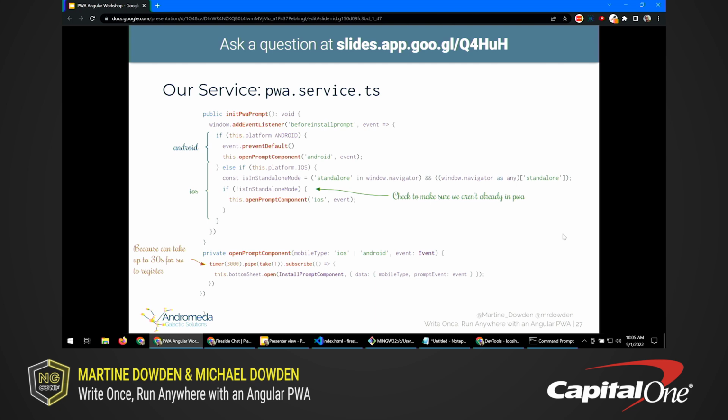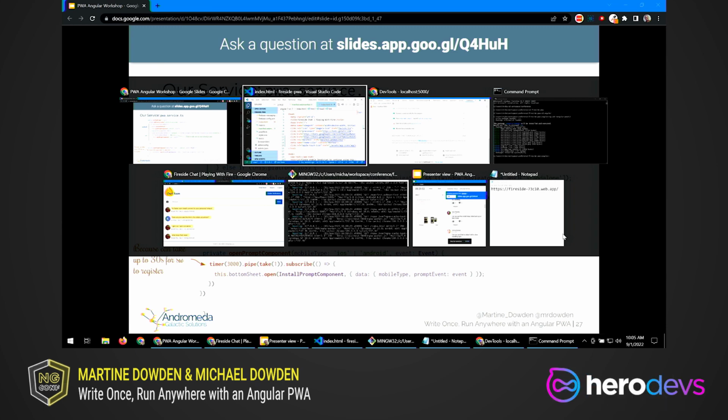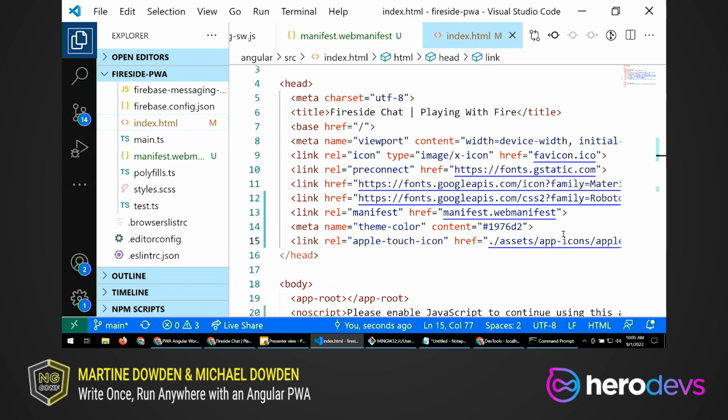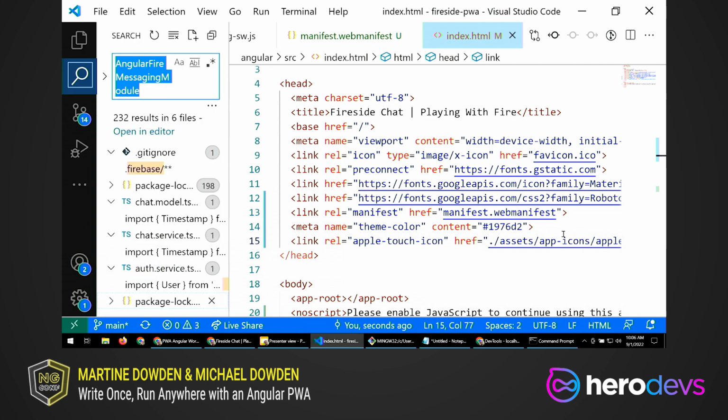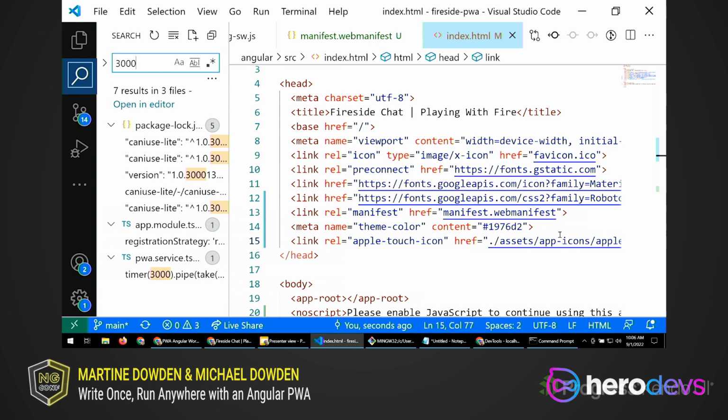At that point, notice that I have a 3,000 millisecond, or 3-second, delay on the prompt. And that's because of our service worker. If we open our service worker information, I'm just going to look for 3,000. That'll make it super easy.